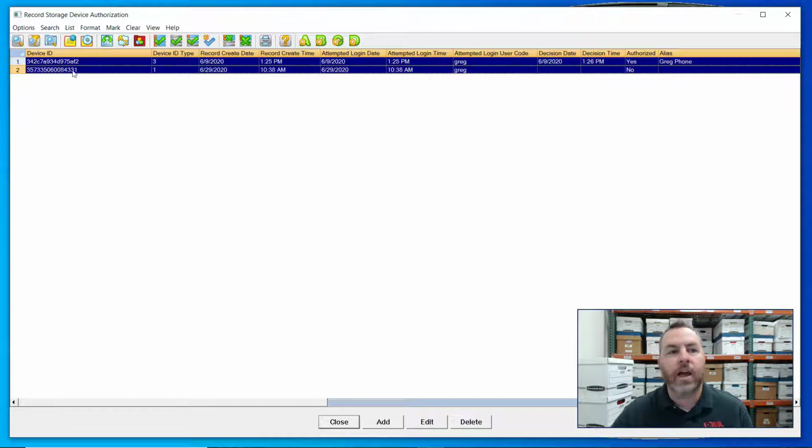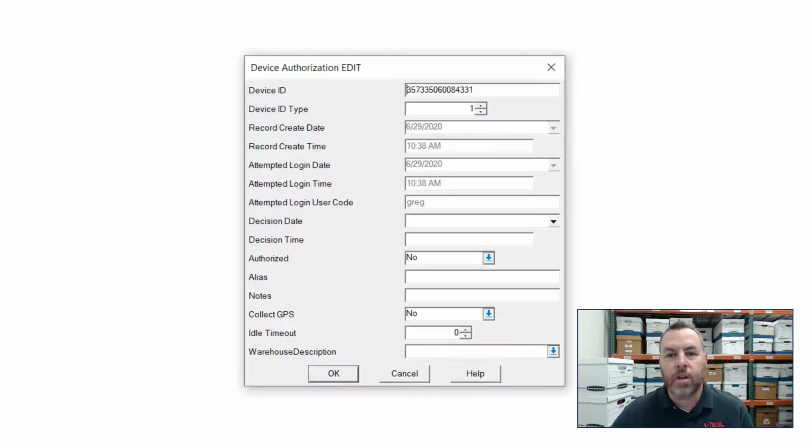So the second line here, you can see that it's currently authorized no. I'm going to double click on that record, and we can take a look at some of the settings here. So here it's got the record that has been created. I'm going to look down under authorized and change the authorized from no to yes. I may also want to add a friendly name to the device, so I'm going to call mine the TC55.